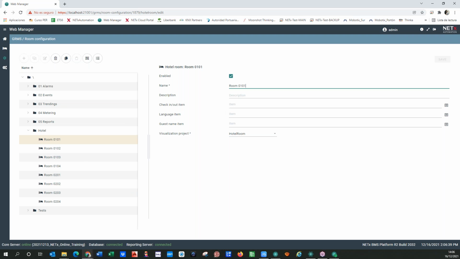This item is intended if you get, for example, information from Fidelio or from your own specific PMS or whatever, so you can also link to the items. But if the items are not present, if it's your own solution, you can also create the rooms without any item and then link to a visualization project. This is the example for now. The visualization project was already created.